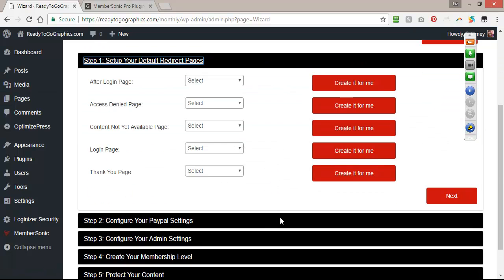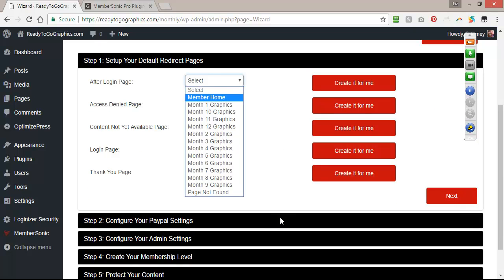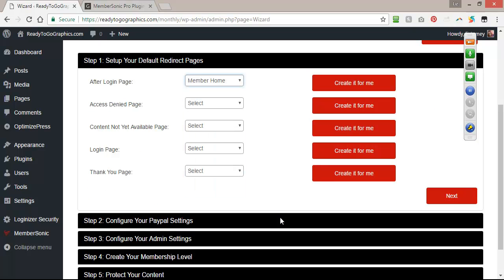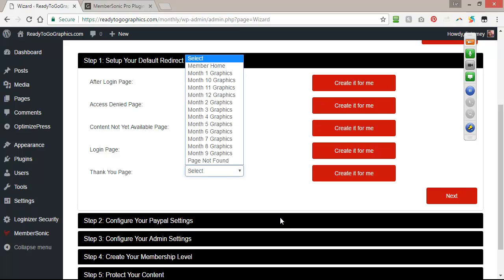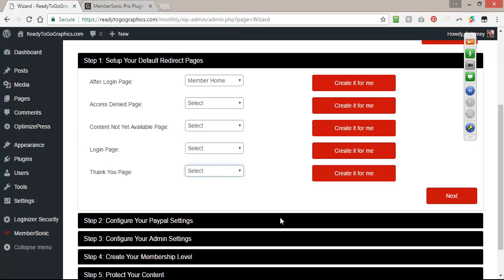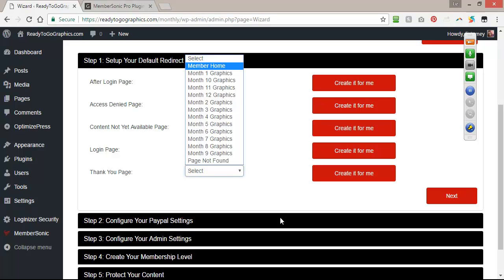So after people log in, you want them brought to your front page, okay? Now, you also need an access denied, a content not yet available page, a login page, and a thank you page. The thank you page, this one's a little tricky. I just set it as my member homepage, but depending on what you're doing with your membership will depend on what you do with that thank you page, okay? But I'm just going to leave it set as my member homepage for now.